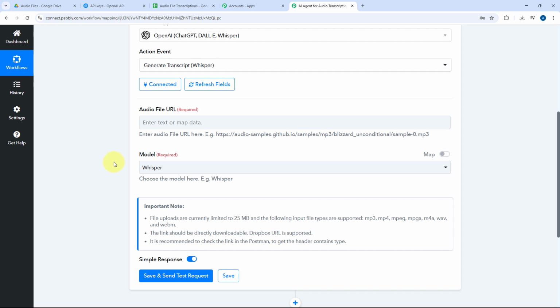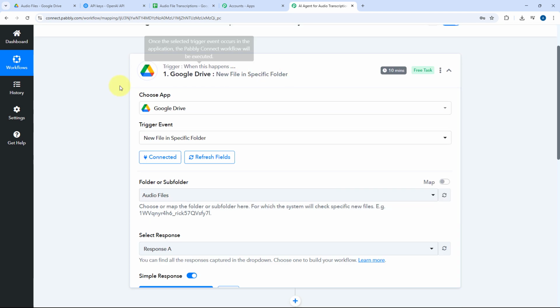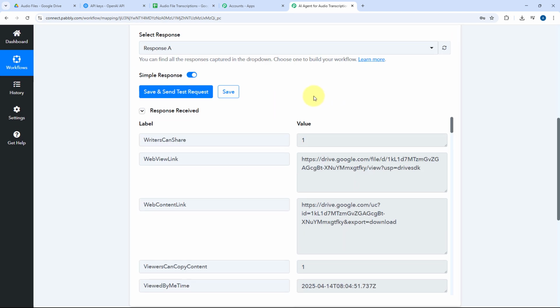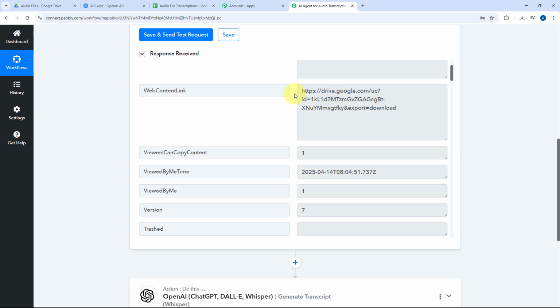After making the connection, it is asking us for the audio file URL. What is the audio file URL? What is the link of the audio file which we want to transcribe using OpenAI? So we have received the audio file URL from Google Drive in the trigger step. So here from the trigger step responses, we have to basically add this response of web content link, basically the download link of the audio file, over here.